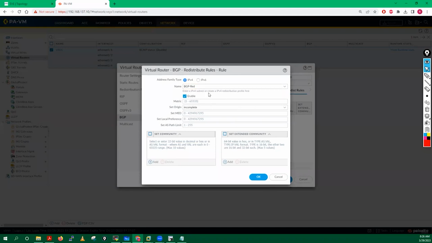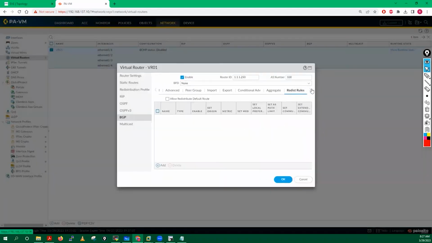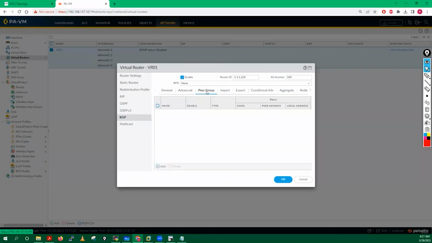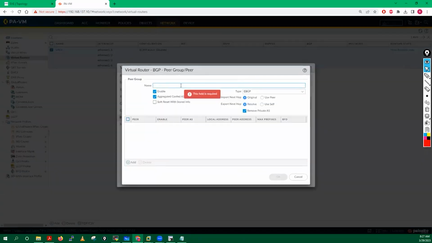Metric, all these settings. One minute, guys. So we have a journal tab, then advanced. Let me just go here and first configure the peer group. I'll give the name here like R1 out. I want to configure eBGP between this device.